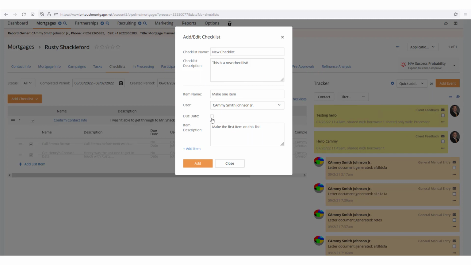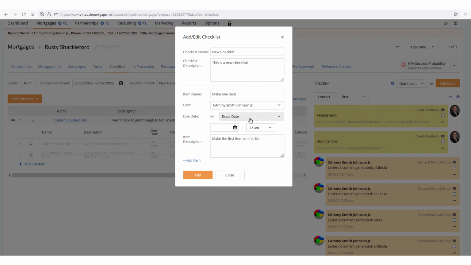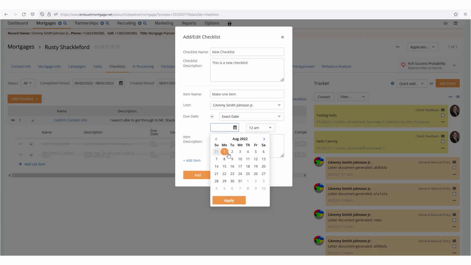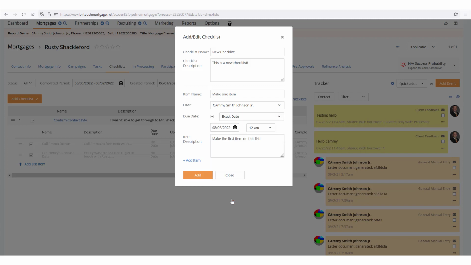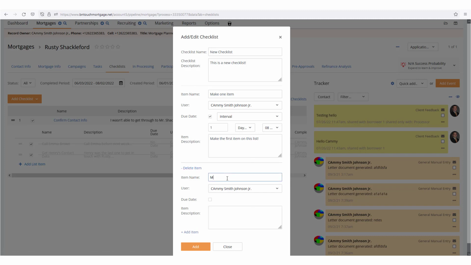If time is of the essence, you can check the due date box to specify when the item needs to be completed. Exact dates can help for time-sensitive tasks, while interval-based items will repeat at the specified time after each listed number of days, hours, or months. You can continue to add tasks to the checklist using the Add Item link below, which will add new fields to describe and schedule each entry. Once you are done customizing your new checklist, click the Add button below to return to the checklists list.